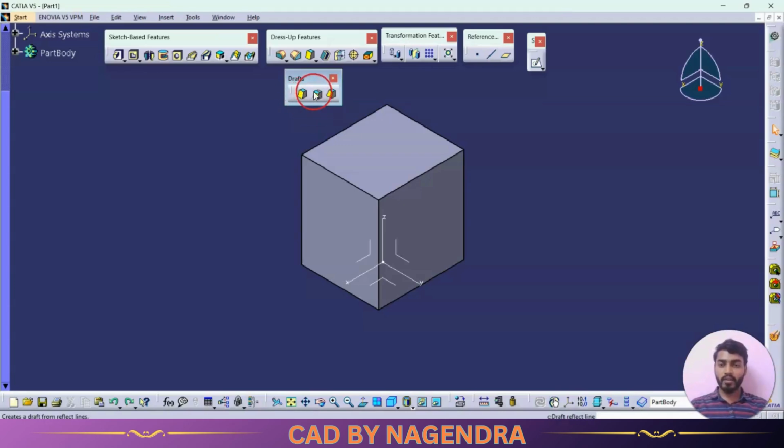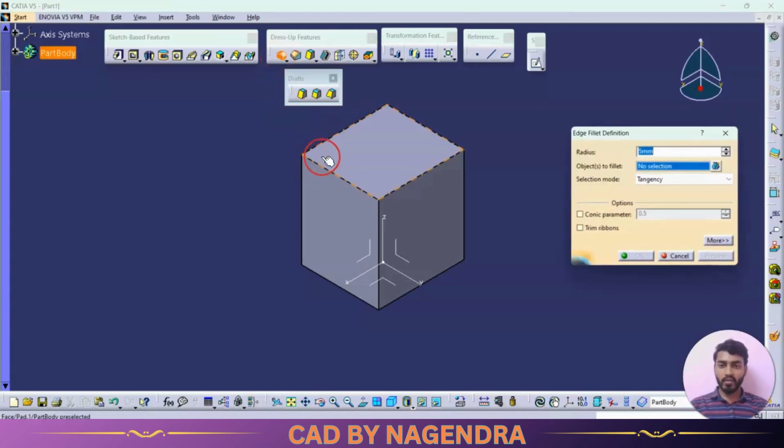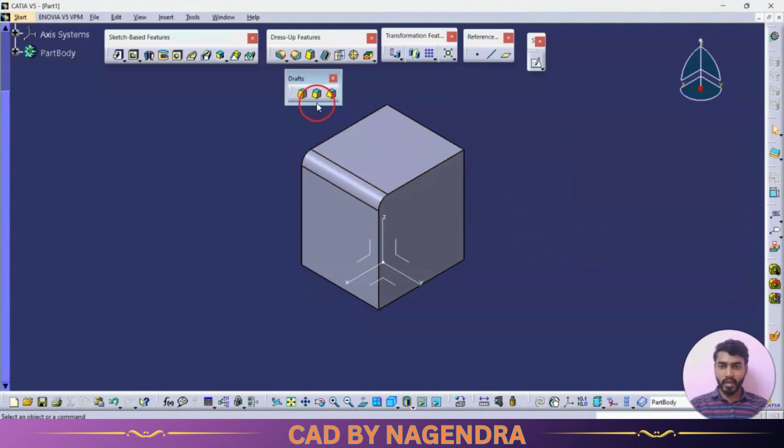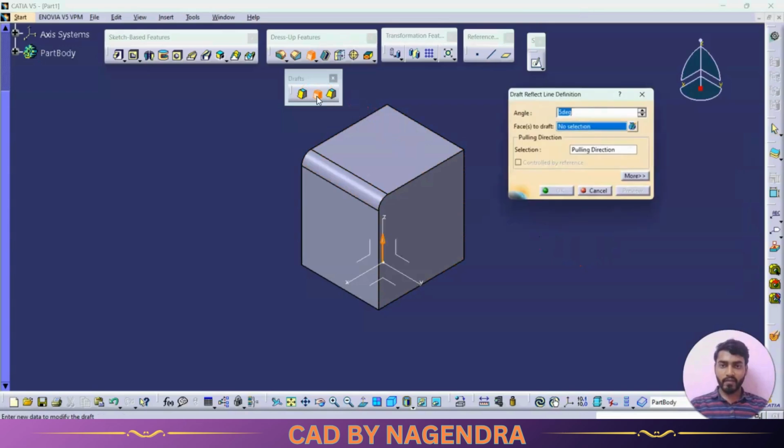Next we have here draft reflect line. It is similar to this, but if you want to use draft reflect line, one fillet should be there. So let me apply a fillet here for this edge with some radius of 10. Then directly we can go here with draft reflect line.